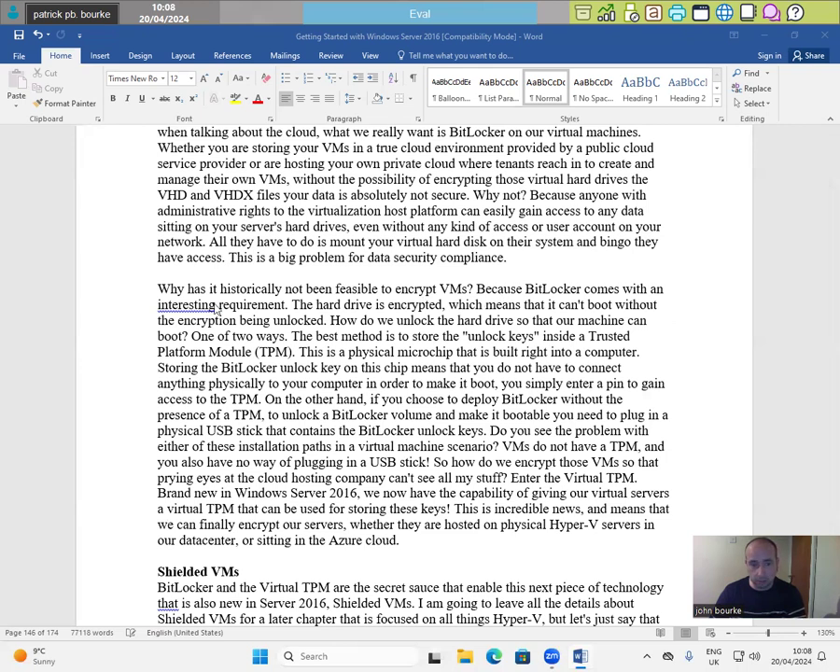Because BitLocker comes with an interesting requirement. The hard drive is encrypted, which means that it can't boot without the encryption being unlocked. How do we unlock the hard drive so that our machine can boot? One of two ways. The best method is to store the unlock keys inside a trusted platform module, TPM. This is a physical microchip that is built right into a computer. Storing the BitLocker unlock key on this chip means that you do not have to connect anything physically to your computer in order to make it boot. You simply enter a PIN to gain access to the TPM.